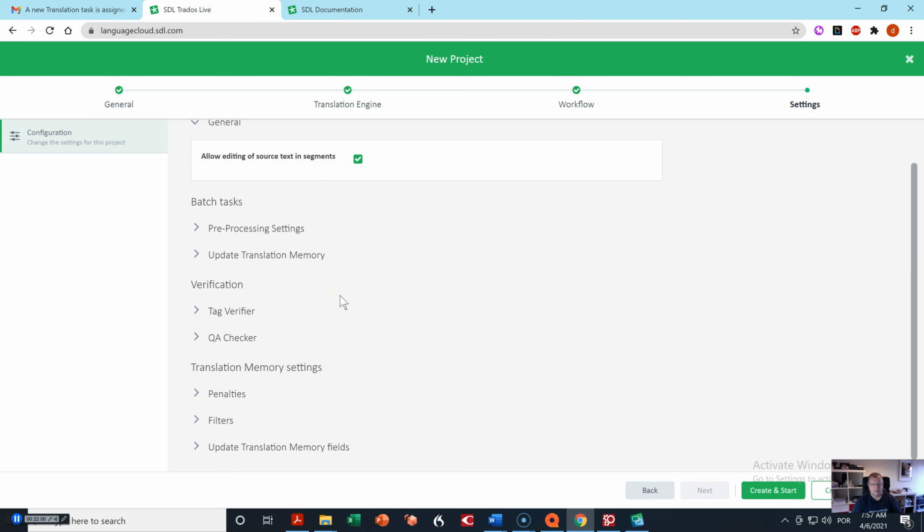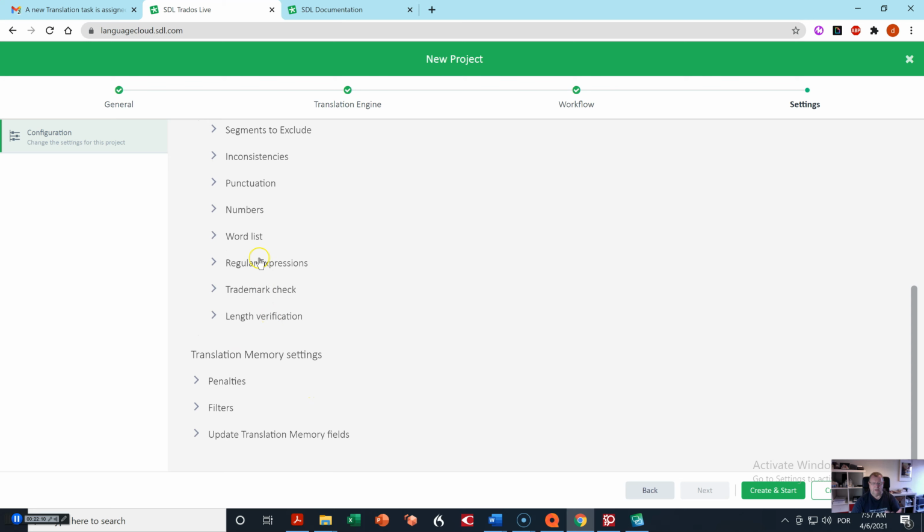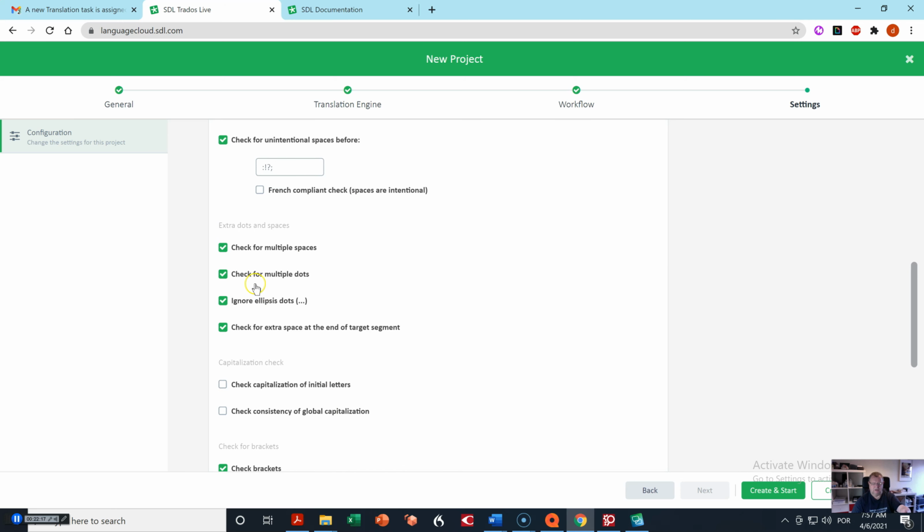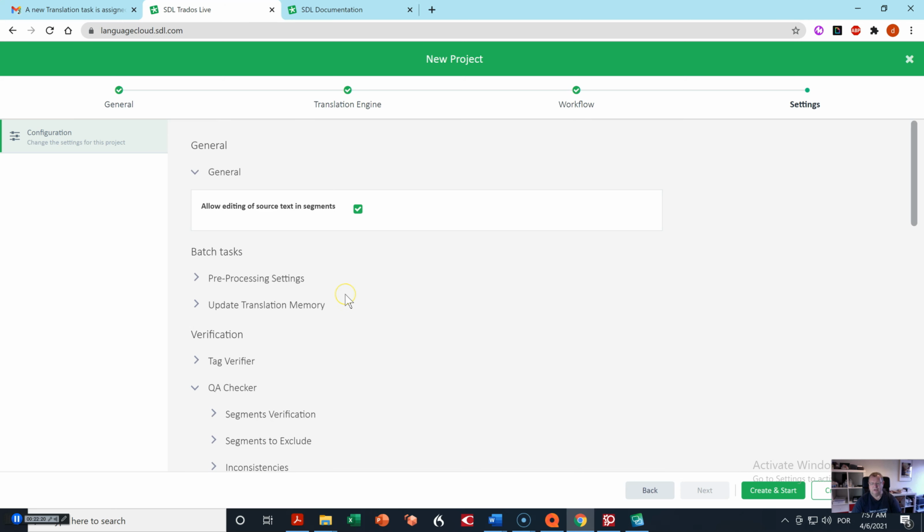You can change different settings. For example, you can come here to the QA check and you can, I don't know, make different. You can change the settings of punctuation. Just to save time, I'm not going to do that. Now, we've been through everything. We've got green ticks. If there's a problem with anything, you'll get a red exclamation mark. So we're ready now to click Create and Start and make the project.